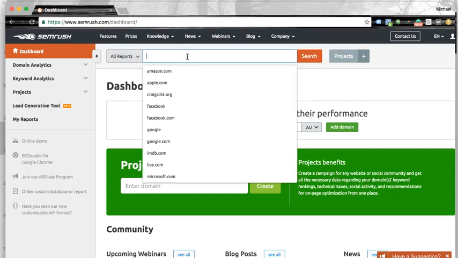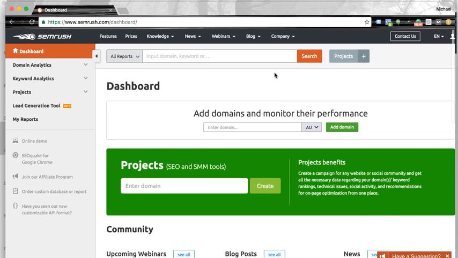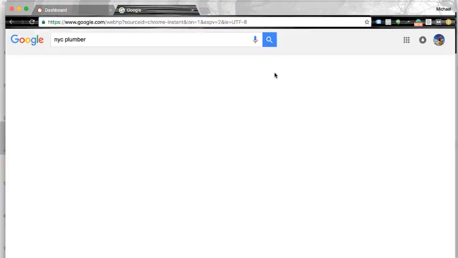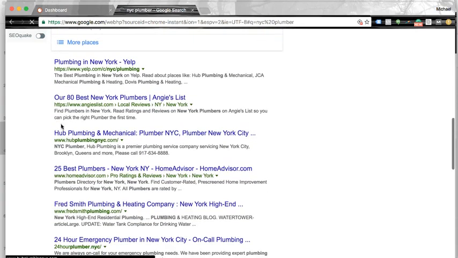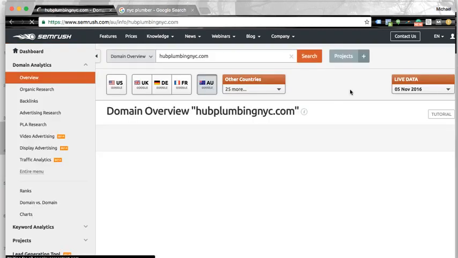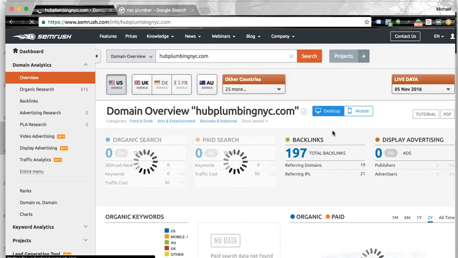And what we're able to do is go in there and just look at the live data for any website, anything we want. So let's just say I'm working with a plumber in New York City, right? So I search NYC plumber, and I want to see what the data is on the first organic listing, which is Hub Plumbing NYC. So I can grab their URL right there, paste it, and let's take a look at what happens. This is looking in Australia, because one of my clients is in Australia, so that's why it's set for that. But this is now the US.